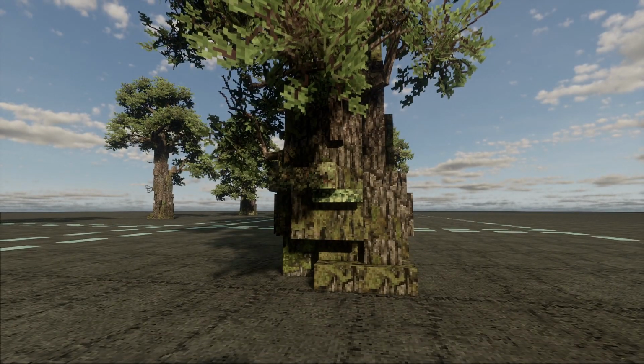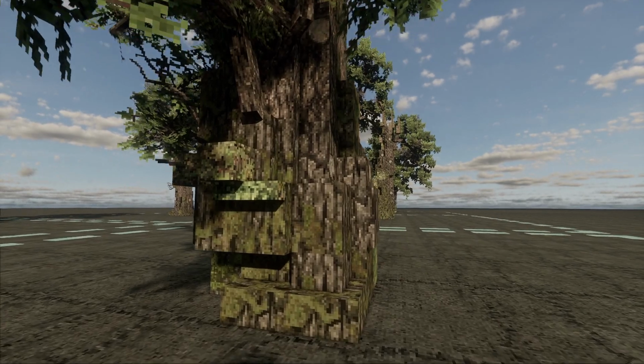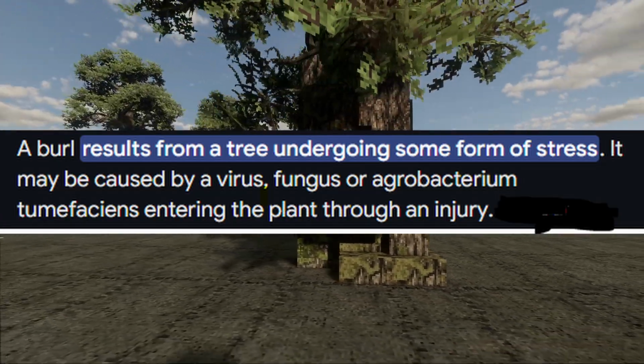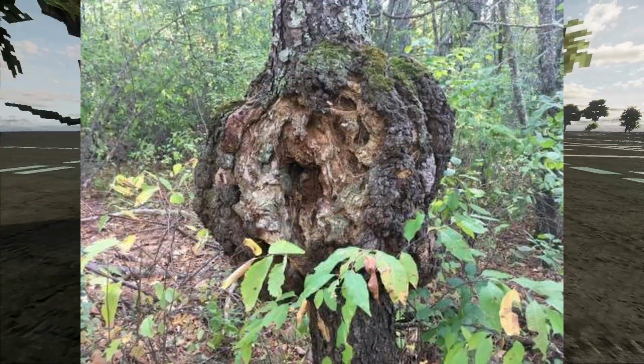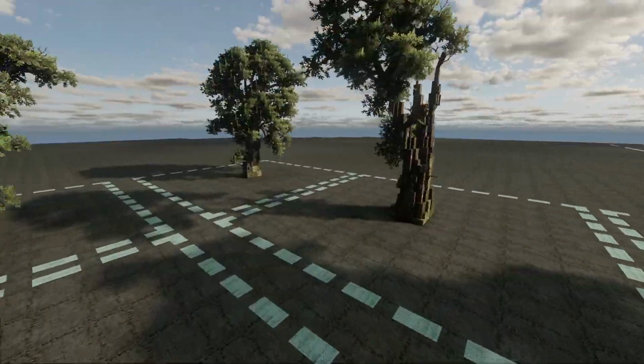Basically when trees get a cut or an injury, because another tree falls down or something happens to them, sometimes they develop this growth in their wood. It's called a burl, and I just wanted to build one of those to represent that. Let's go to this one. I'm gonna come to that one in a second.